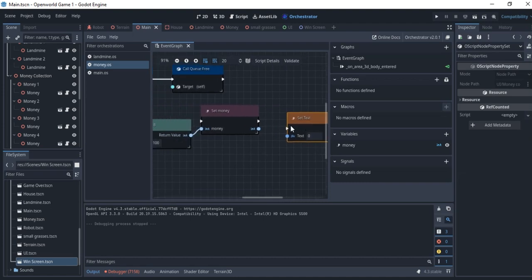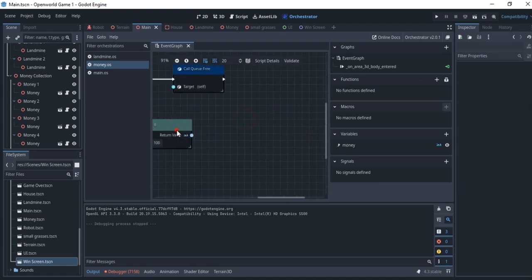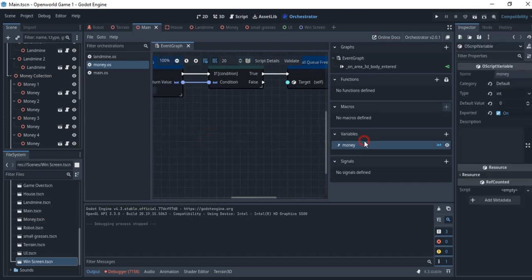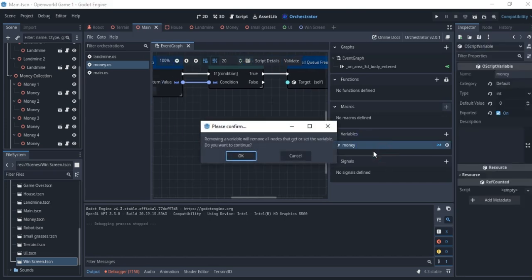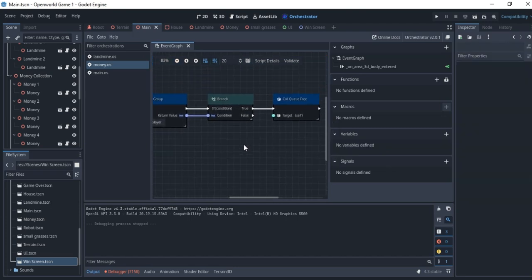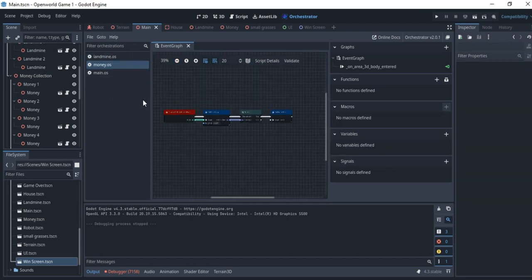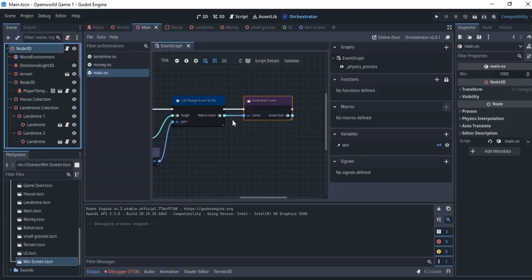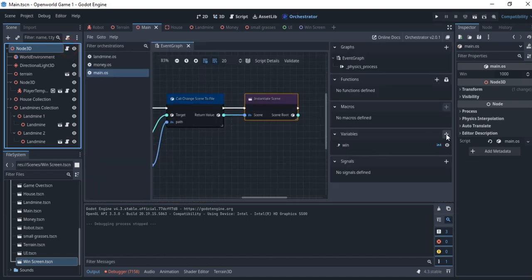Let's remove this code here, the whole money thing that we did. We're going to just remove it now, and even here we're going to delete it from here. So when we delete it, we need to go back to our main scene, go to the code, and we're going to create that money inside here.